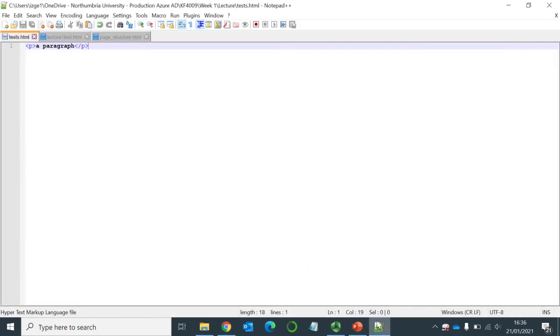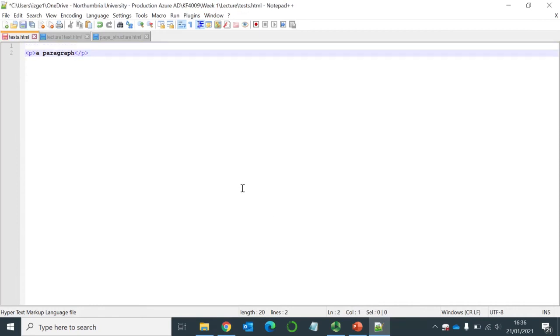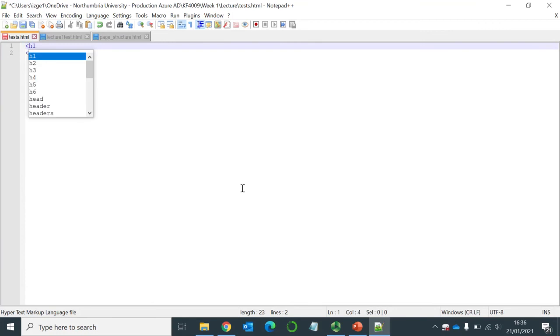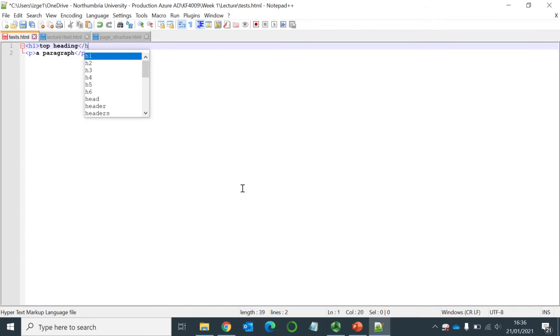Okay. There are other markup instructions, tags, as well. There's lots of them. We won't bore you with all of them. Let's throw one in for the fun of it. Let's add a heading. The most important type of heading for the page, the top page heading, H1. Call it top heading. Save the change. Go back to the browser. Refresh, and there we are.